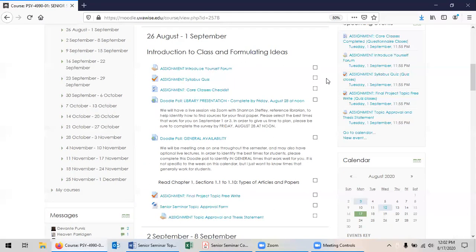Okay, in terms of what's going on this week, we need to jump right in. So we've got some introductory things to start with. We've got an Introduce Yourself forum. And then the syllabus quiz, which I already mentioned. The goal is to just make sure that you've read the syllabus and really understand it. So once you finish those things, you can check them off. I've also asked you to complete a checklist of the core classes that you have taken in your time as a psychology major. So this is just to help me organize and prepare for the exit exam.